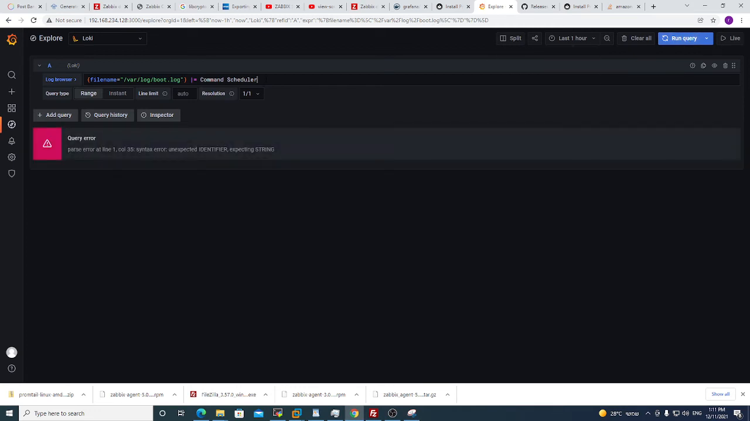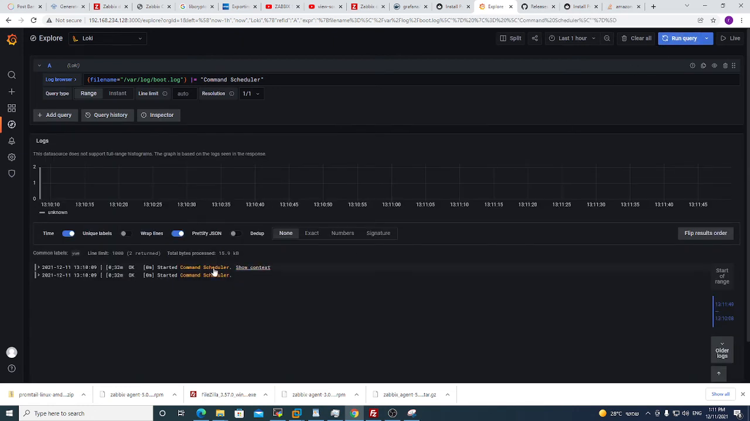Okay, I forgot, always when you put a string you need to put quotes. Okay, and here Grafana shows me all the lines containing the words command scheduler in our boot.log. That's it. Very simple. It's a very good platform, a very good program to collect logs for your system, especially if you have application logs. In the next video I will show you how you can collect logs with Zabbix, also a great tool that we have.